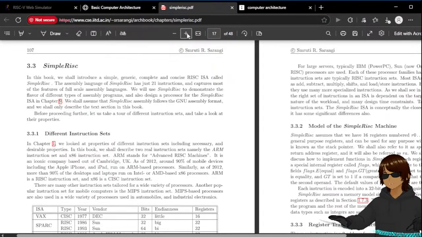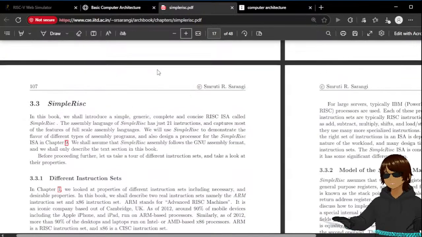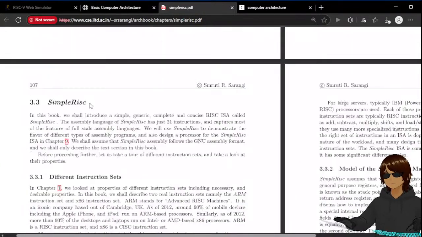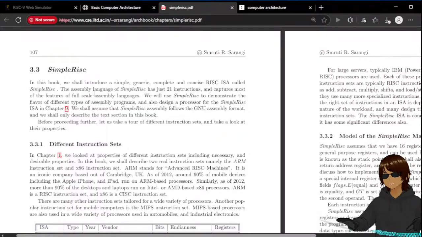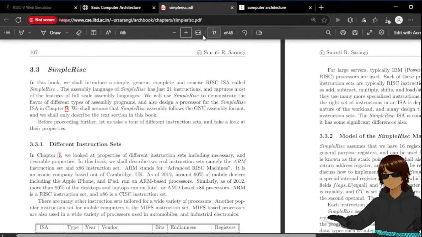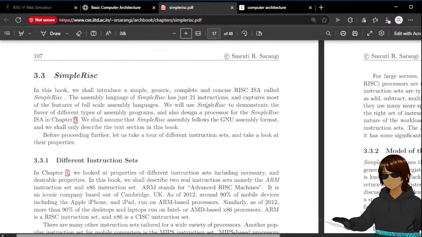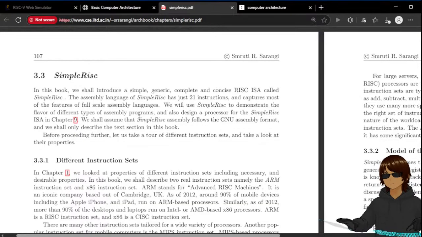So SimpleRisc. This is where I left off last time. This book will introduce a simple, generic, complete, and concise RISC ISA called SimpleRisc. The assembly language of SimpleRisc has just 21 instructions and captures most of the features of full-scale assembly languages. We will use SimpleRisc to demonstrate the flavor of different types of assembly programs and also design a processor for the SimpleRisc ISA in Chapter 9. We shall assume that SimpleRisc assembly follows the GNU assembly format. Yeah, I forgot what this is, GNU assembly format.